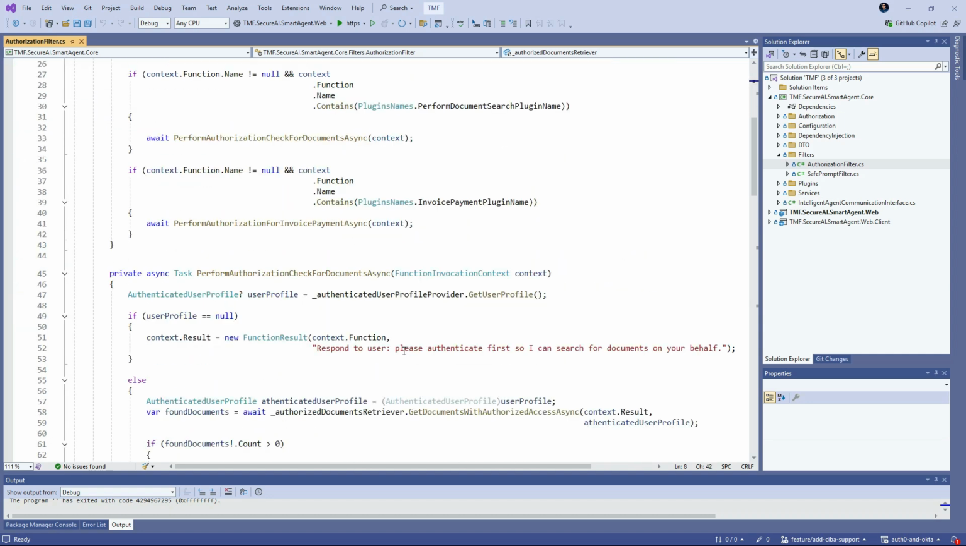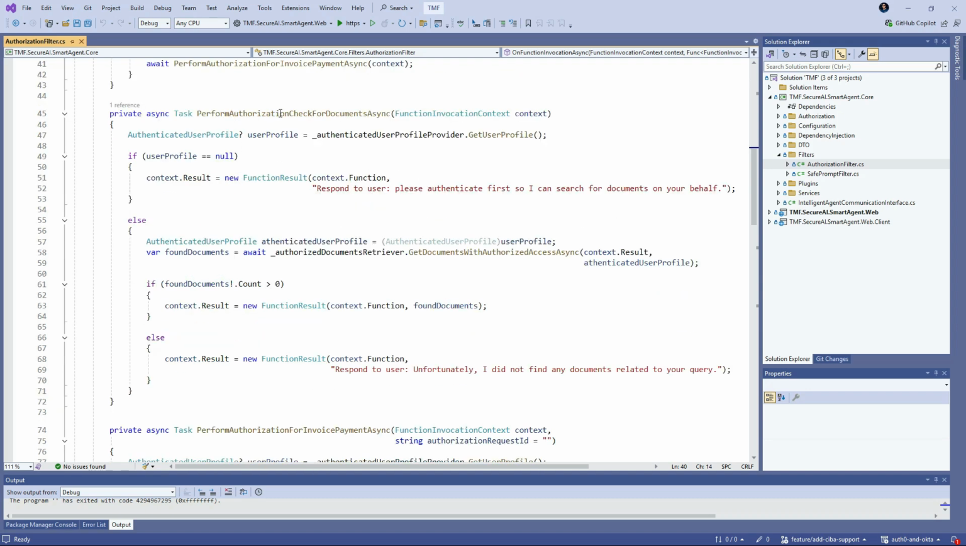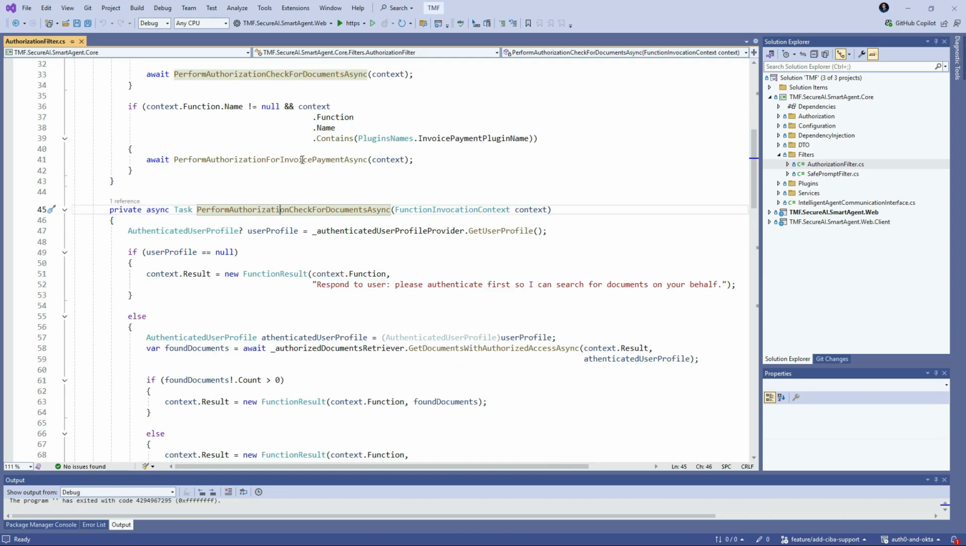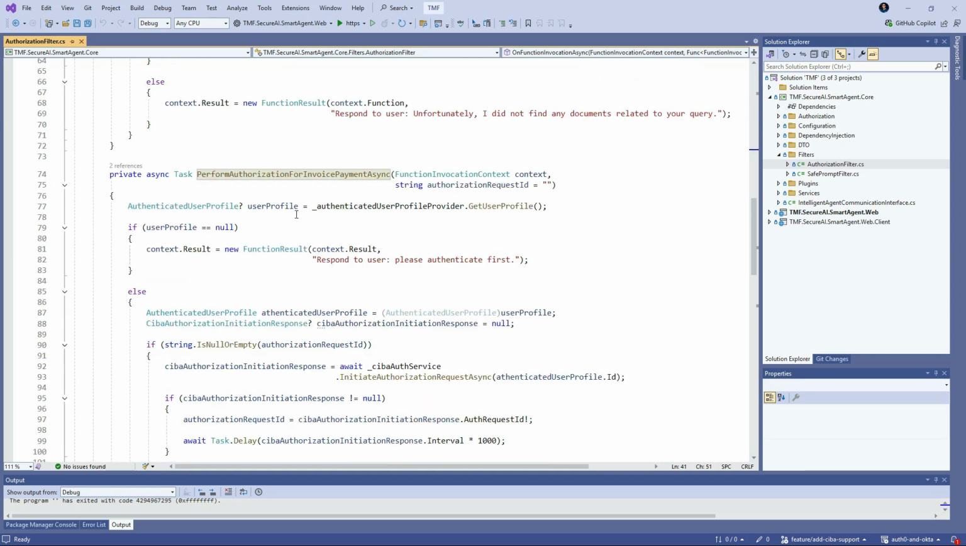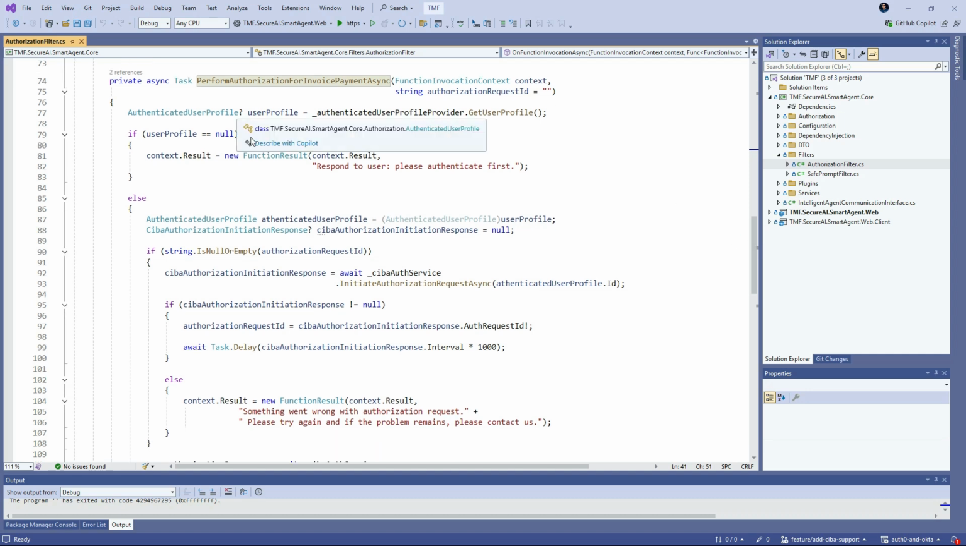An important fact is that if we ask the AI agent to proceed with the invoice payment, here we can see that a specific function will be called. And we can call this perform authorization check, I apologize, this one, we can call the PerformAuthorizationForInvoicePaymentAsync method. And this is very important. So actually, when we ask the agent to initiate the payment, to proceed with the payment for a specific invoice, we want to, first of all, check if the user is authenticated. So if the agent knows the identity of the user.